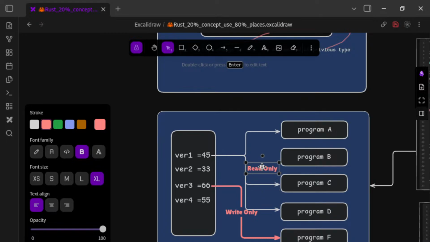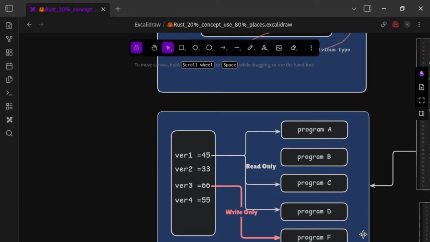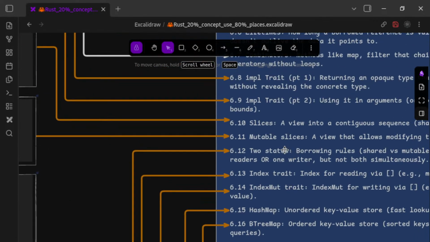Okay. So we can understand write only, read only. This is the core concept of two state in Rust, but we will go through the docs.